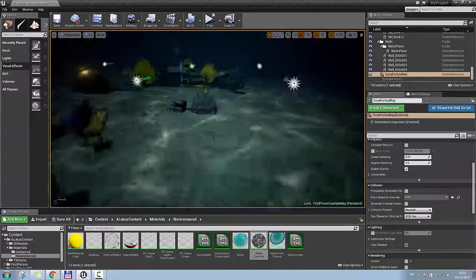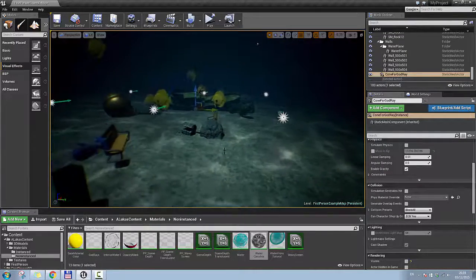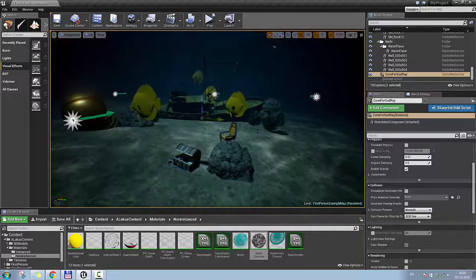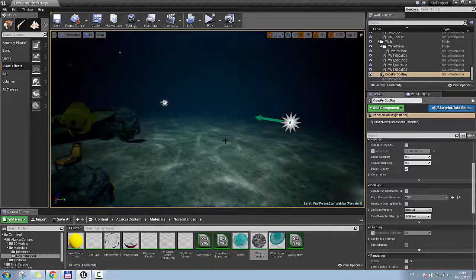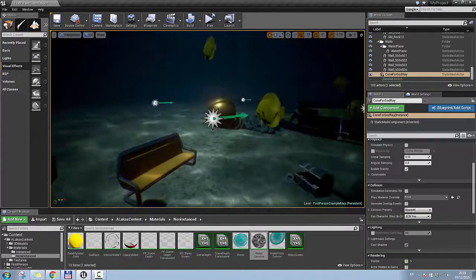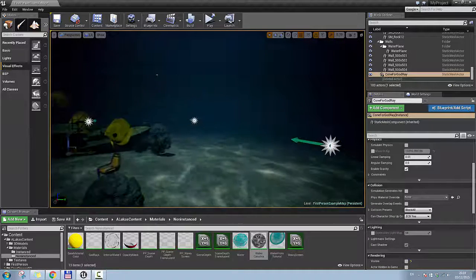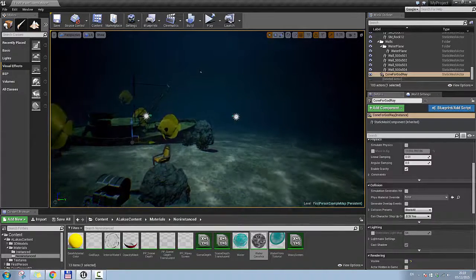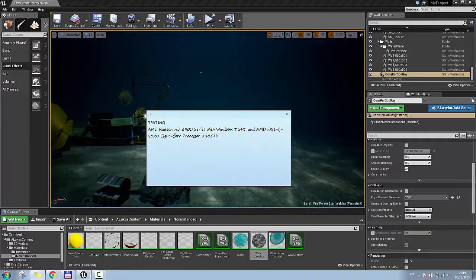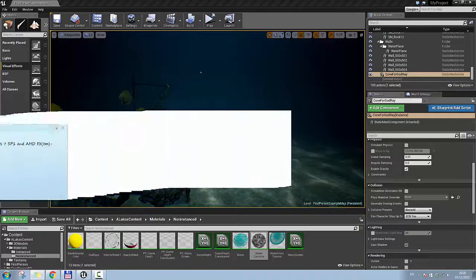So this is all of the effects that we added. As you can see, caustics are here, particles are here, and the fog is turned on, post-process volume is turned on, and all of these effects are eating a lot of the GPU processing power. So I'm going to just note here that I was doing my tests on my AMD Radeon HD 6900 series and 8-core processor with Windows Service Pack 7 with Service Pack 1.